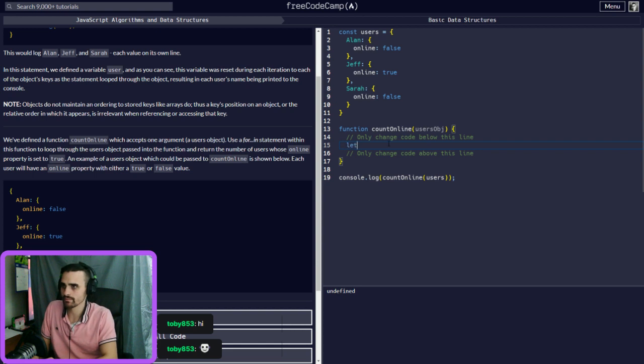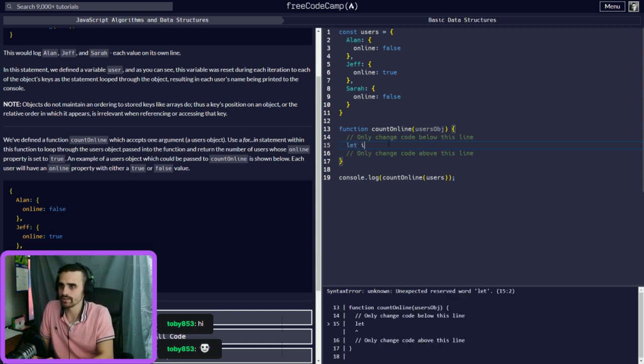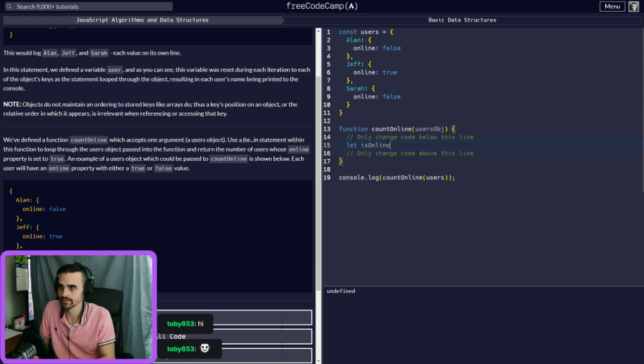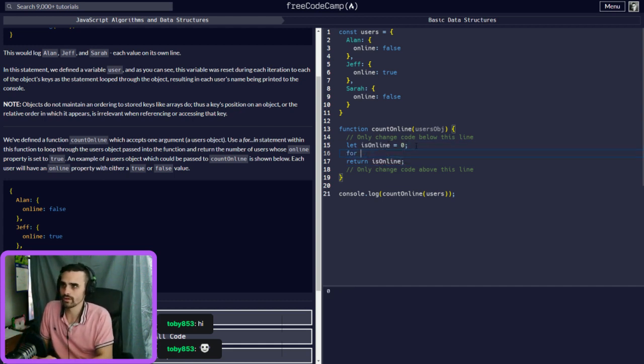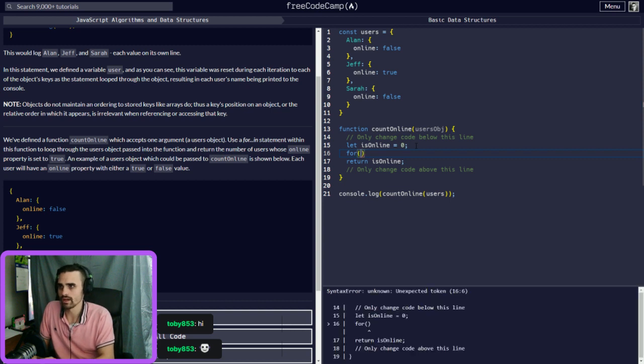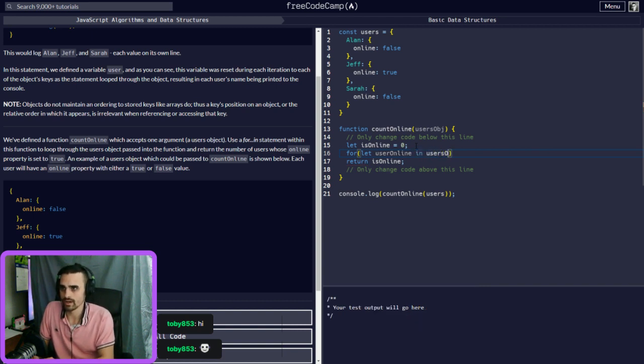So let's do a let isOnline, and we'll set this counter to 0. Then we're going to return isOnline, the number. So we have 0 currently. Let's do a for, and then we'll say let userOnline in usersObject.